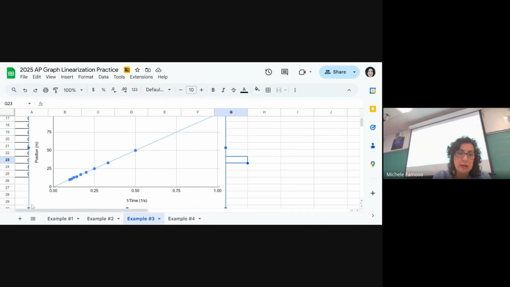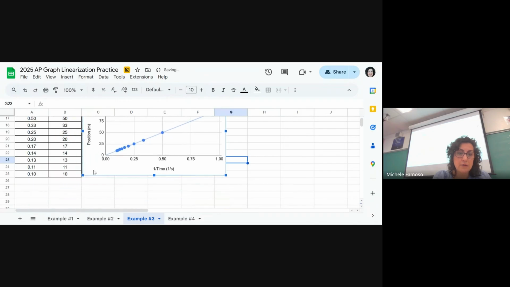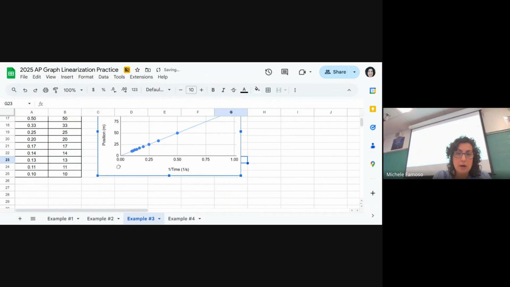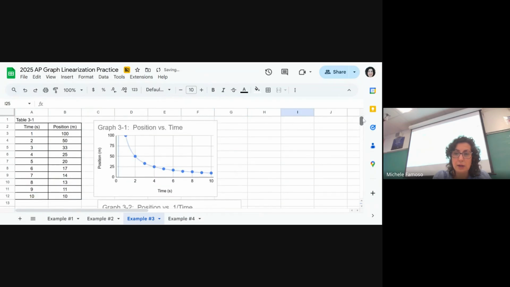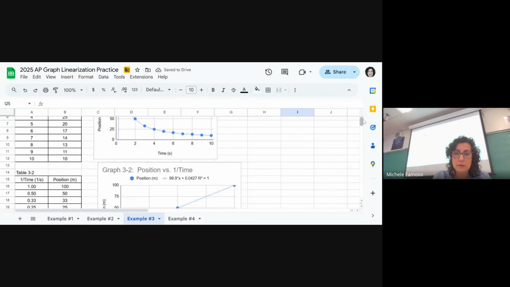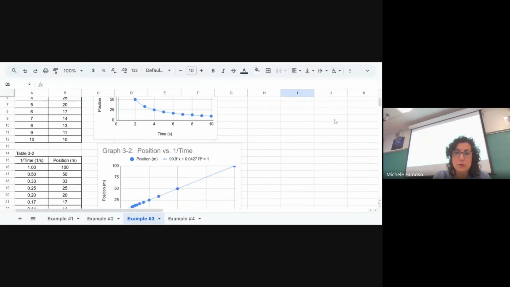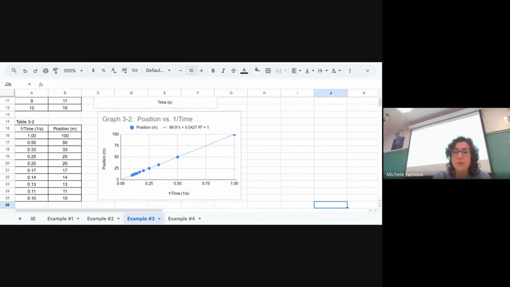So let me shrink this graph down so I can see it and it doesn't cover up the data table, off to the side. And can I see the whole thing there? Yeah. Almost. Okay. How we doing with example 3? We good? Okay, let's go to example 4.